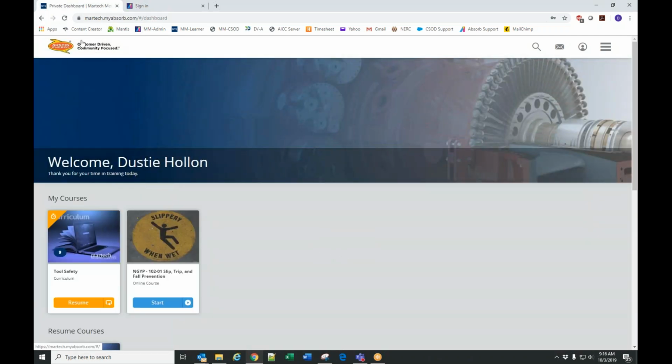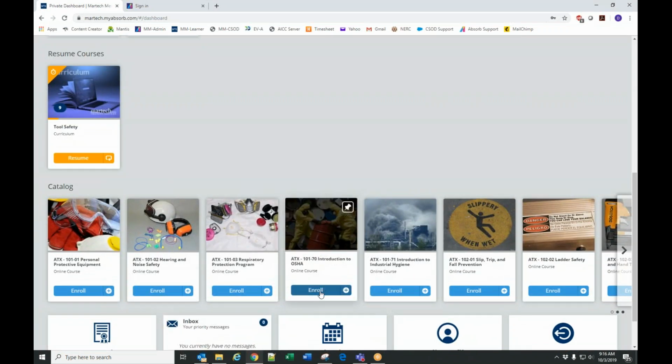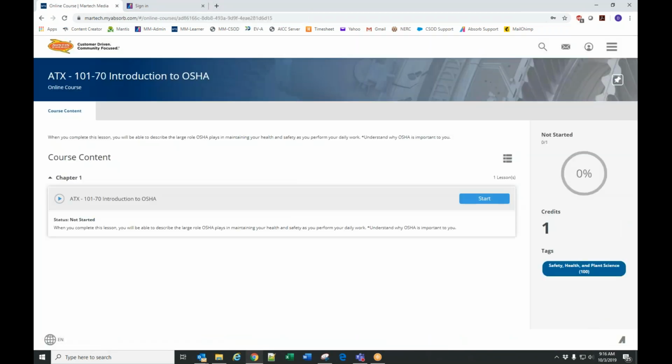So if you click on the logo, it'll take you back to the main page. And the statuses for the courses, this is set to enroll, which means that as of yet, I have not been enrolled into this course. So if I click enroll, it will automatically enroll me, and then click start, and it'll take me to the course details page.